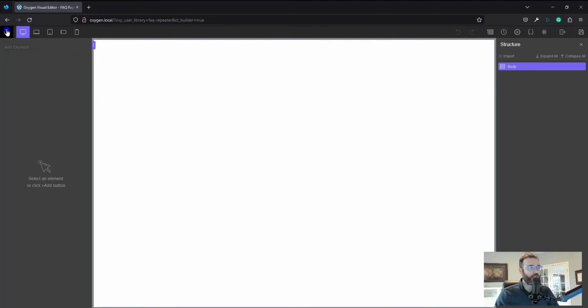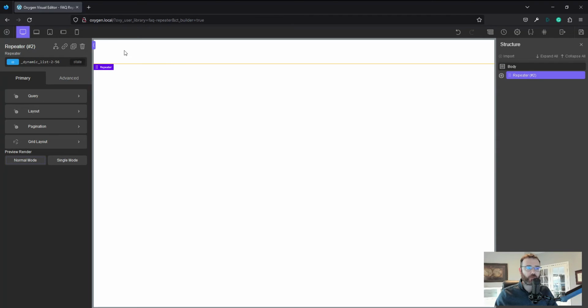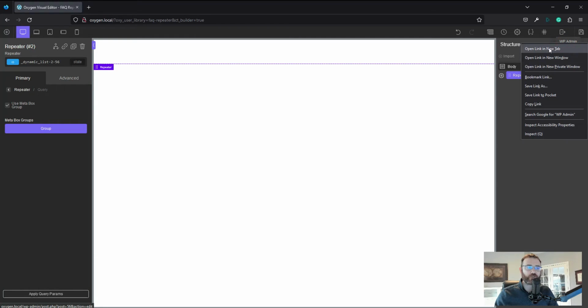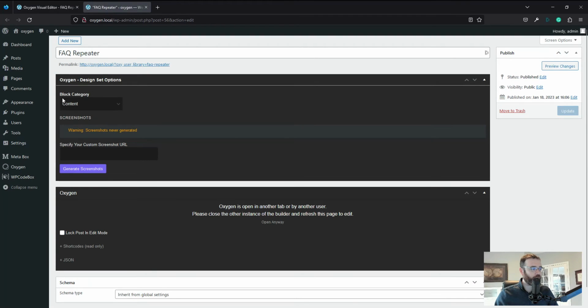So what we're going to do is add a repeater, because if we have a clonable MetaBox group, we might need to loop through more than one question and answer. So we're going to have a repeater, and we'll go into query and set as use MetaBox group. And you'll see that it says group right here. That's not very good. Let's save it and jump back over to MetaBox and make one change so that you can see what's going on.